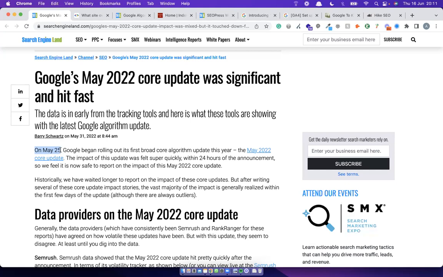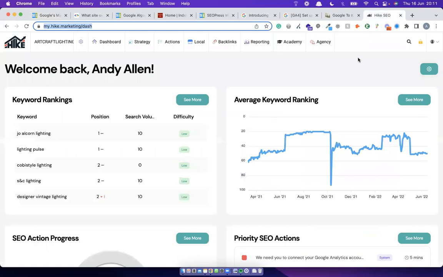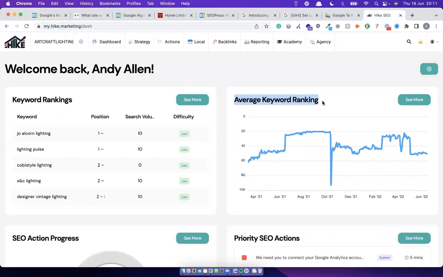So what is a good idea? Have a look at your clients' rankings. Whether it's your own website or your clients', go back and have a look. If you're using Hike, look at the average keyword ranking, because that's a pretty good indicator. Scroll through to the 25th of May and see if they go up or down. You can see for this particular website, no change at all. And that will be the case for 99% of websites out there, give or take.